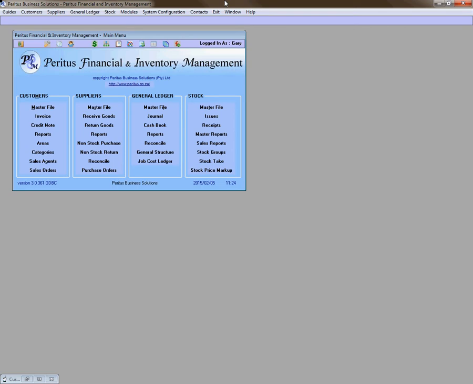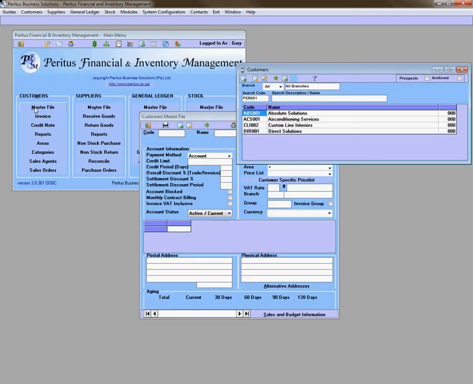Today we're going to cover the customer master file or the debtor master file. To achieve that, you will go to your main menu. Under the customers menu, you will select master file. This gives you an option to select any of your existing customers.